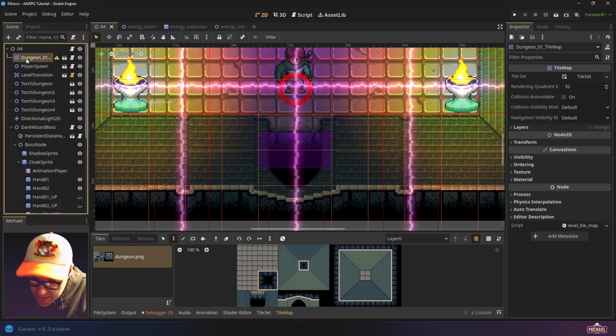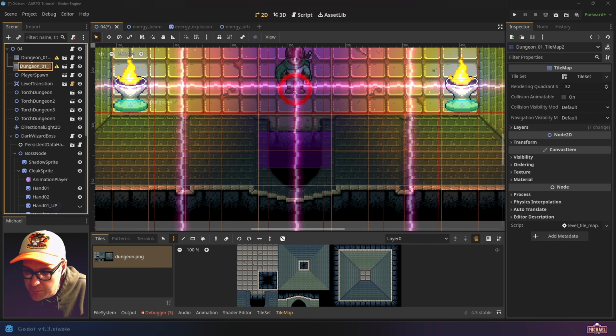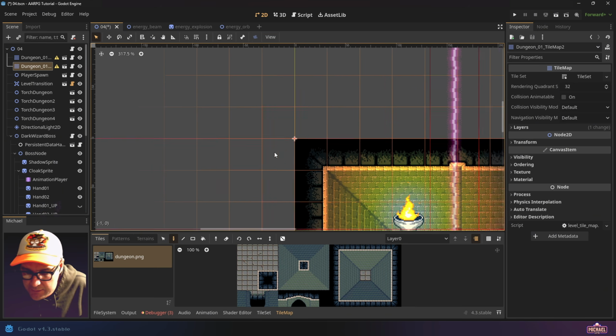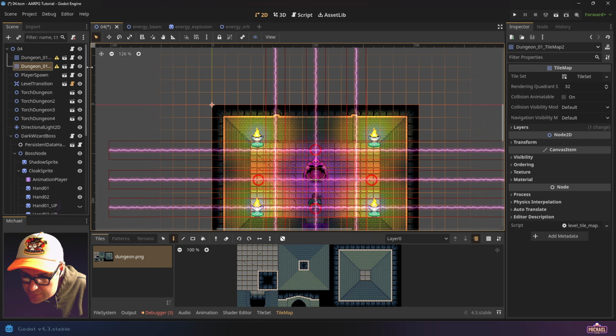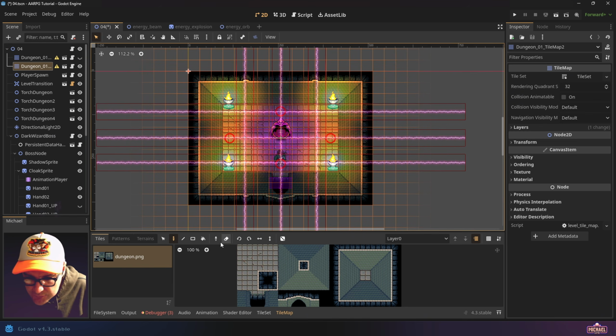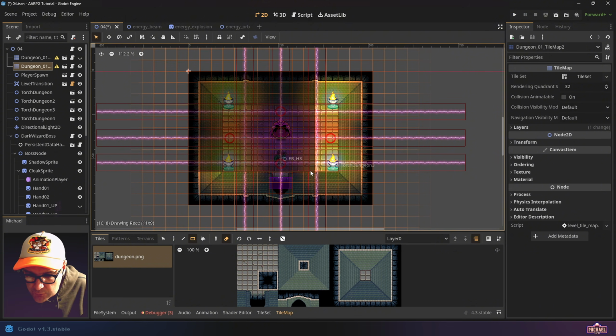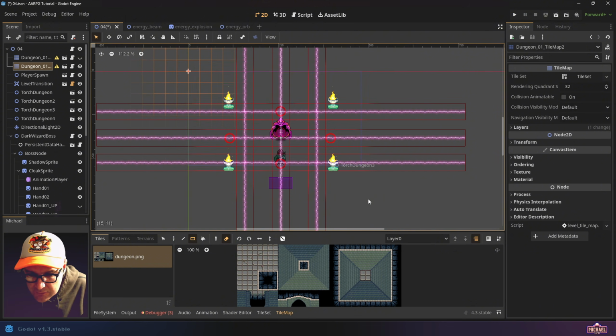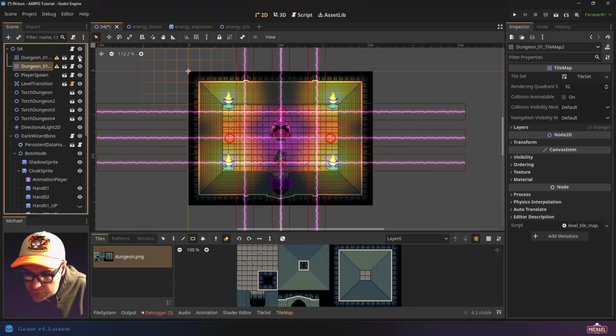I'm going to duplicate this dungeon map, tile map, and I'm going to come in here. Let me turn off the visibility of this other one. Because I duplicated it, I duplicated all the tiles, and I actually don't want that. So let me just get the eraser and rectangle tool selected, and I'll just click and drag and delete everything. Okay, I'll turn my map back on. So now I've got an empty map.